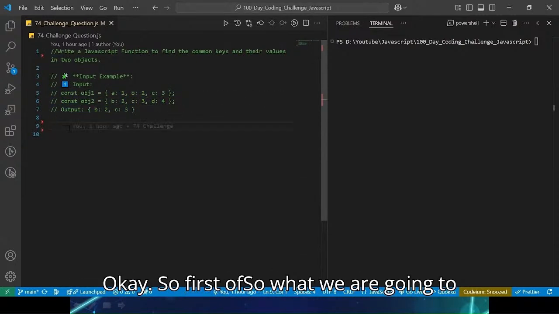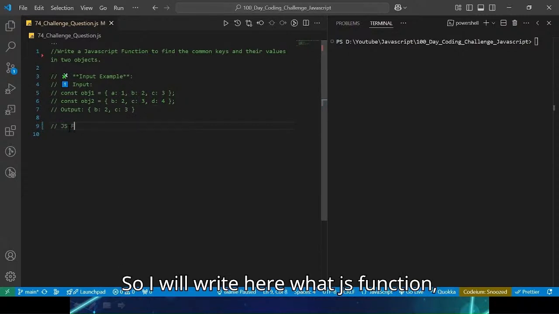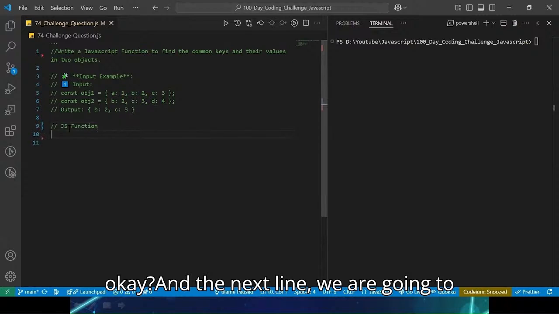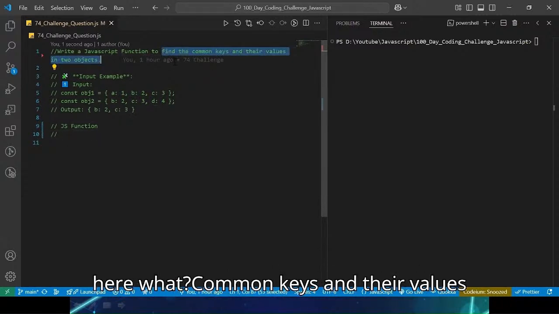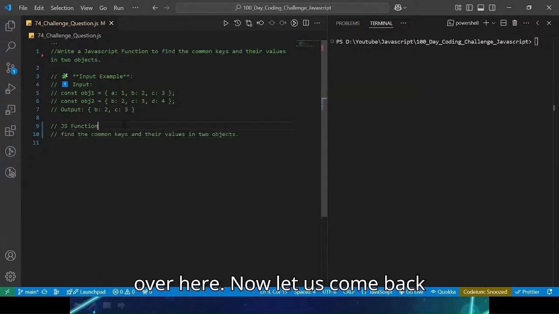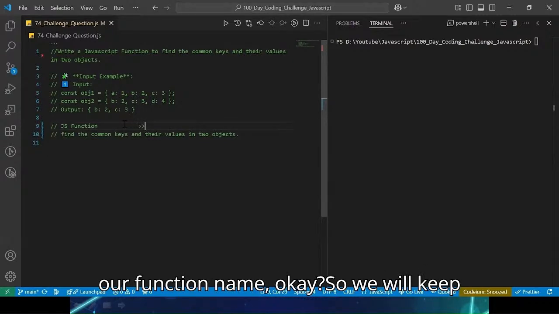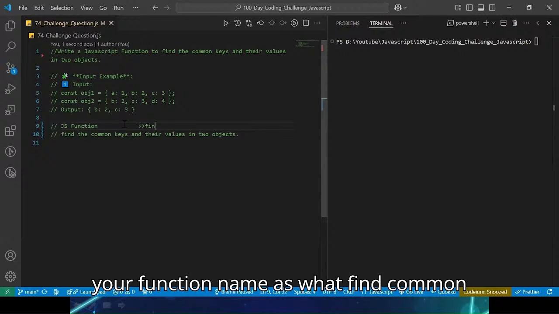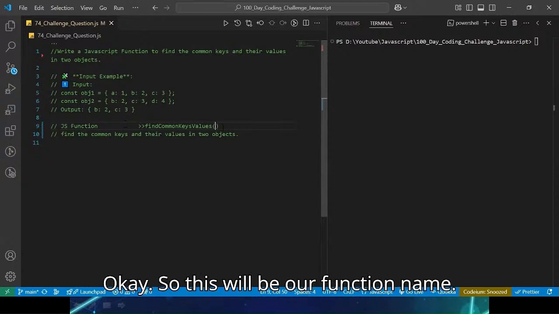So first of all, what we are going to do is break this question. So I will write here: JS function, okay? And in the next line, we are going to write the next important part of the question. That is what we have to find here: common keys and their values in 2 objects, right? So let us put it over here. Now let us come back to line number 9 and we will define our function name, okay? So we will keep the function name as findCommonKeysValues with parentheses, okay? So this will be our function name, okay?